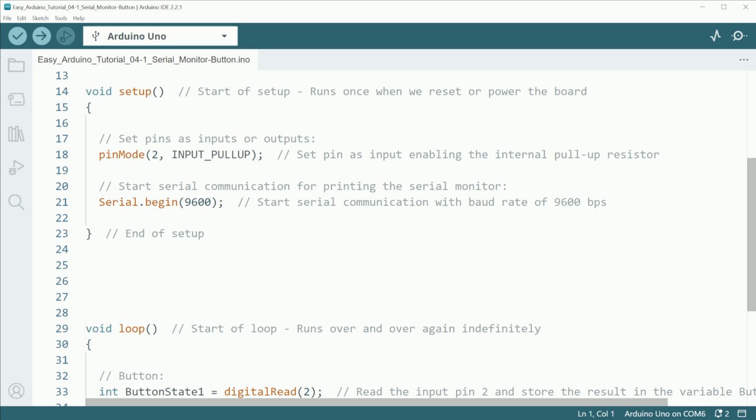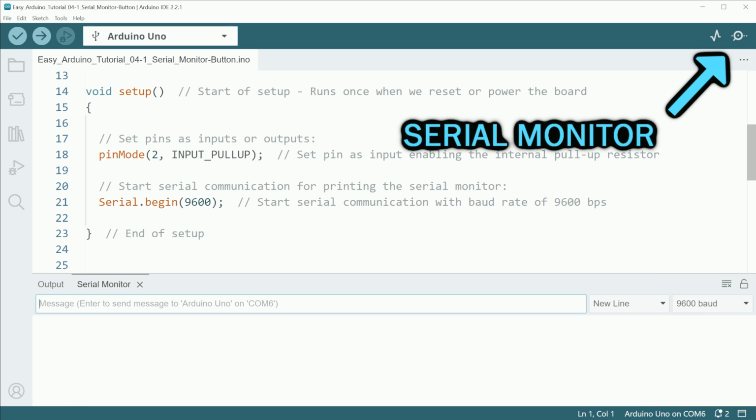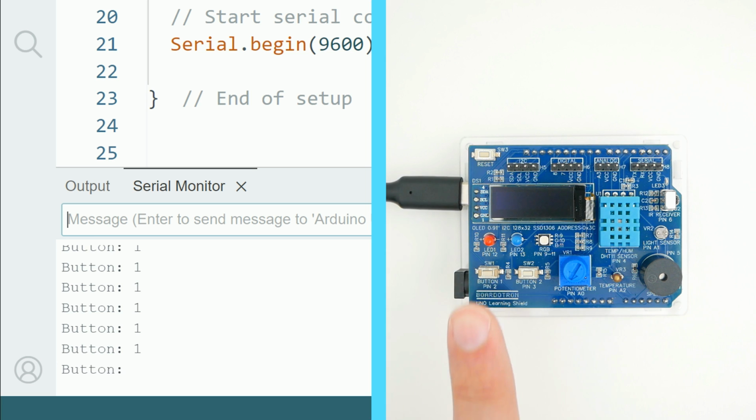A very useful tool to help us understand what Arduino is doing is the serial monitor, where we can print whatever we want and help us find the source of a problem. In this simple example, we have a button on pin 2, and we print the state of the button in the serial monitor.